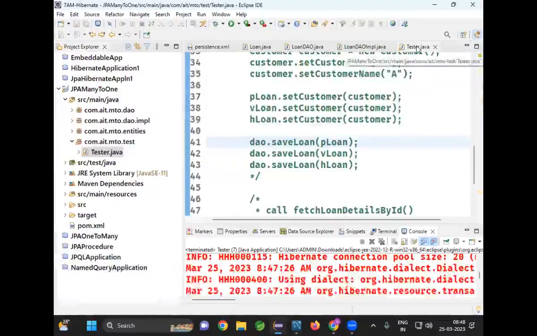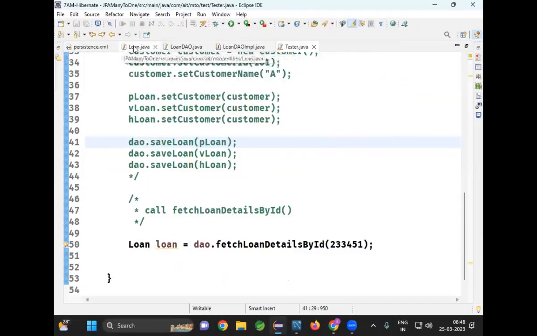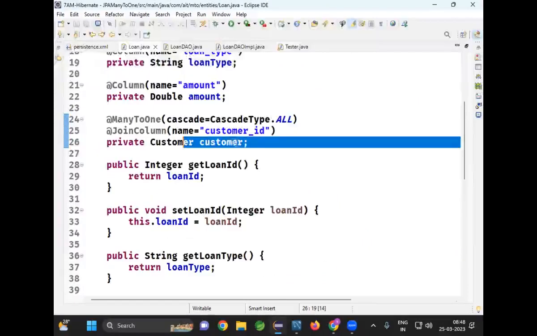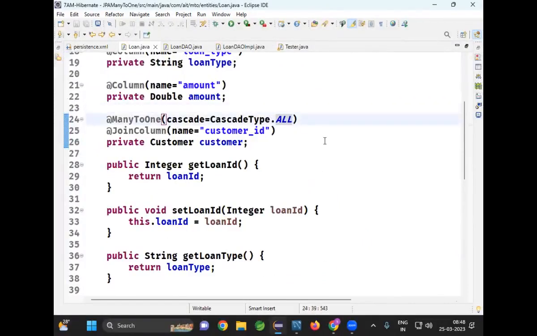Let us try. Look at this, comma. What is the element I'm adding? Fetch type dot lazy. What's the default fetch type in this many to one relationship? Eager. Eager means, when I'm selecting the loan object from database, customer is also selected now. That is called eager.